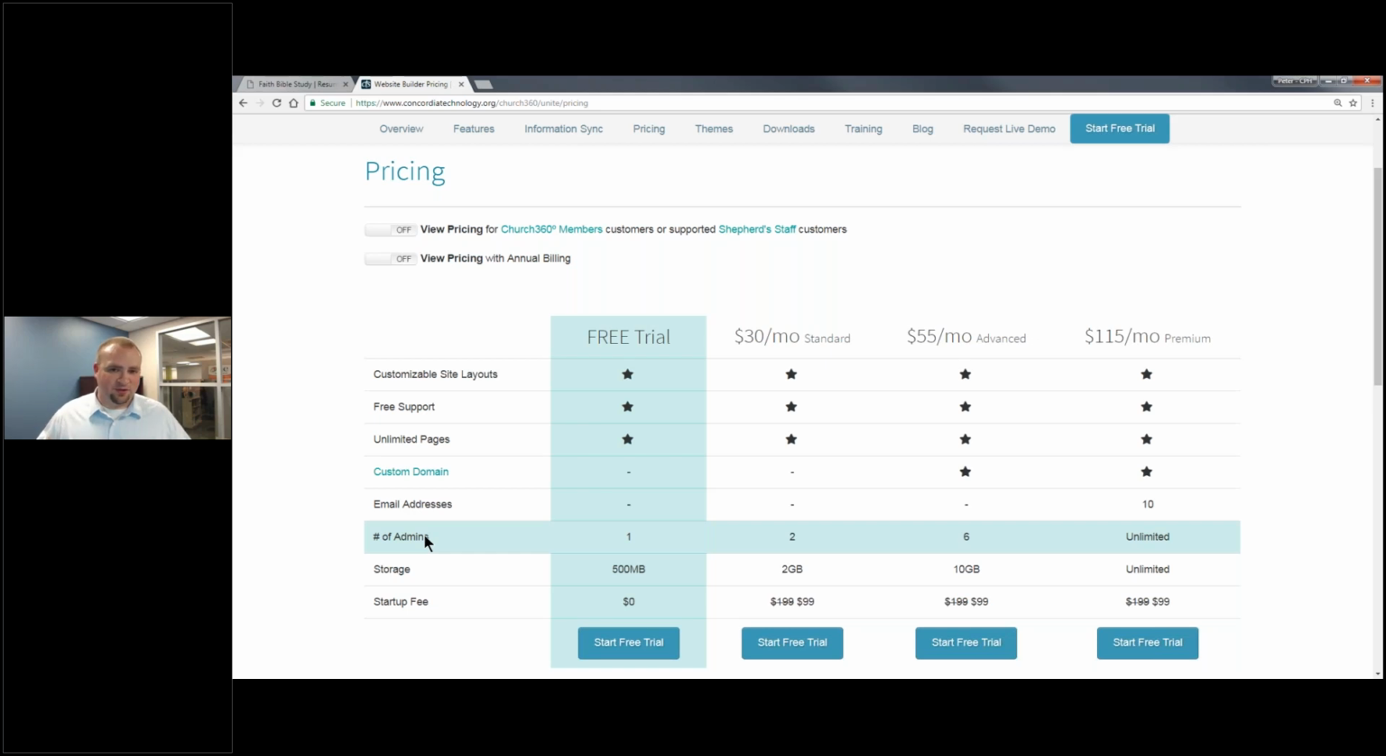So that premium is really, if you want to have a really big website with lots of people, it's not commonly purchased because a lot of churches don't need that much. And so that's why we have these limits on the other ones, but we have a lower price point.